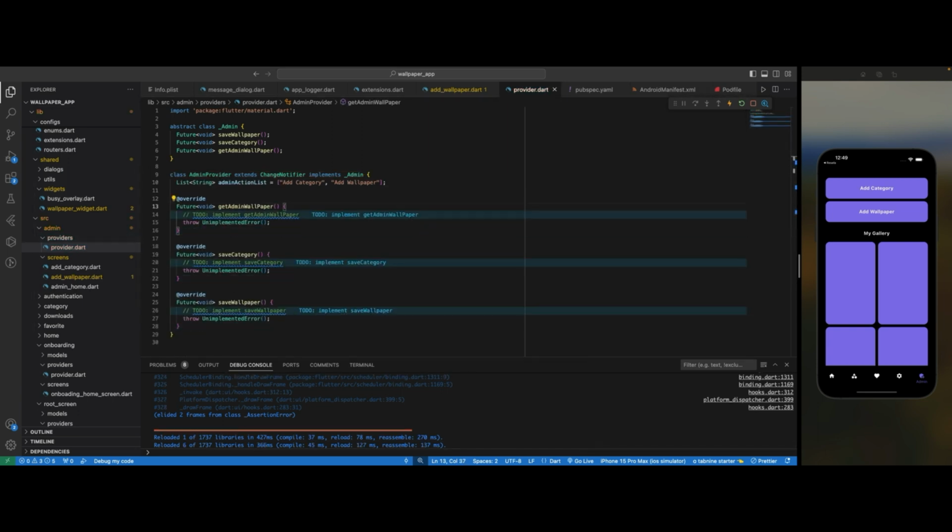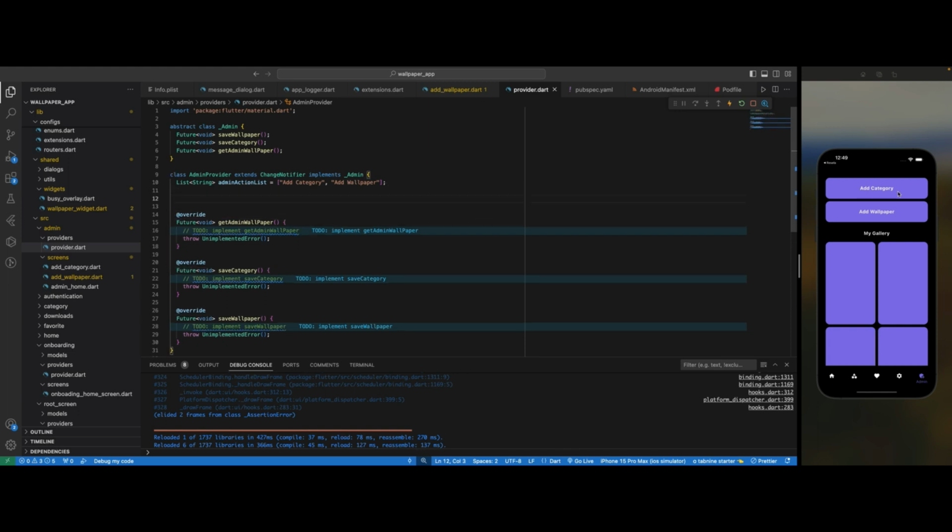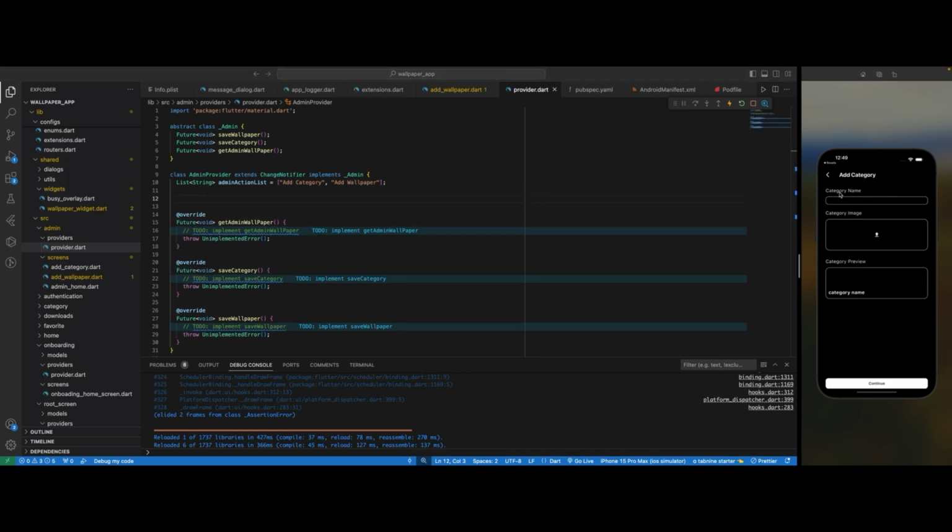Okay, so the first thing I want to do now, if you notice, I need to create a getter and a setter for our category name, right? And also I'm going to create a getter and a setter for category image, right? That's pretty much the two things that we need here, name and category image. So I have this already.